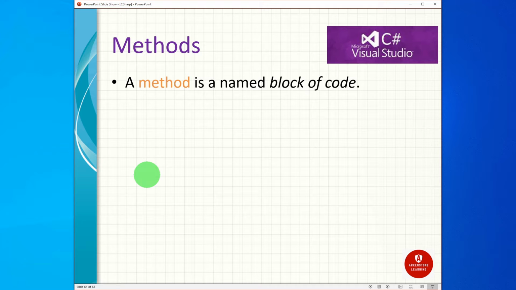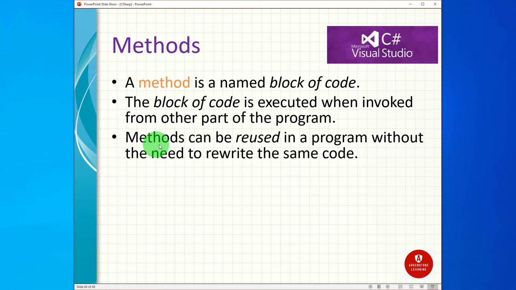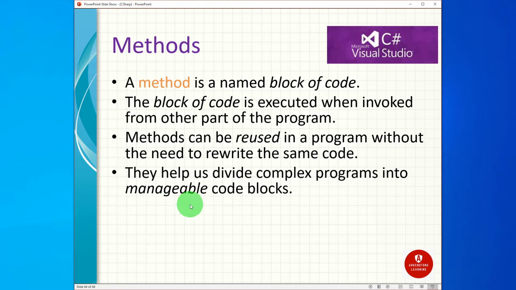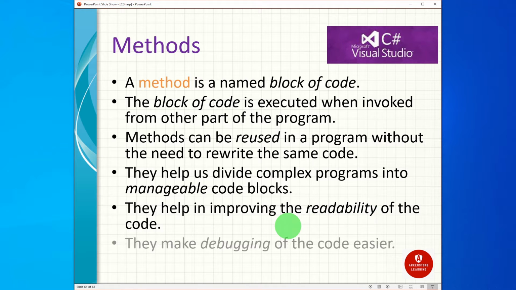A method is a named block of code. The block of code is executed when invoked from other part of the program. Methods can be reused in a program without the need to rewrite the same code, as we will see in some of the examples. They help us divide complex programs into manageable code blocks, and they also help in improving the readability of the code. And last but not least, they make debugging of the code easier. We'll discuss debugging in detail in some of the later videos.